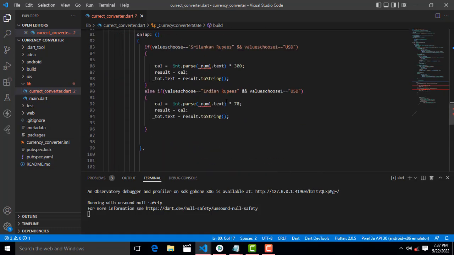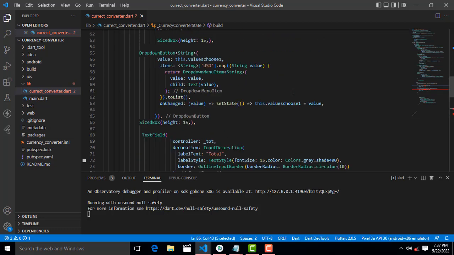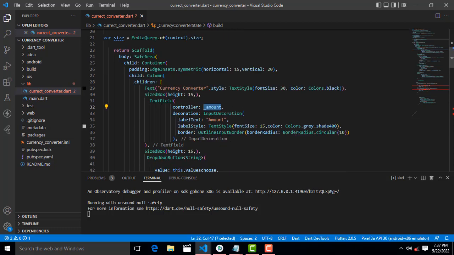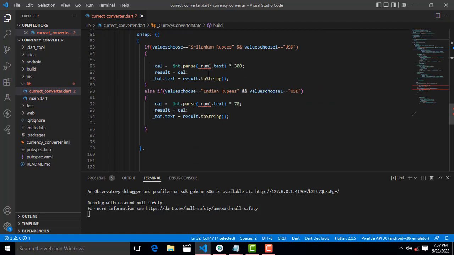Now, if you choose Sri Lankan rupees and USD, or Indian rupees and Sri Lankan rupees, it calculates this one. This one should be our amount. This is a controller, amount. Whatever amount you enter here is held in the variable controller amount. So write amount here. This is 378, it will be calculated.